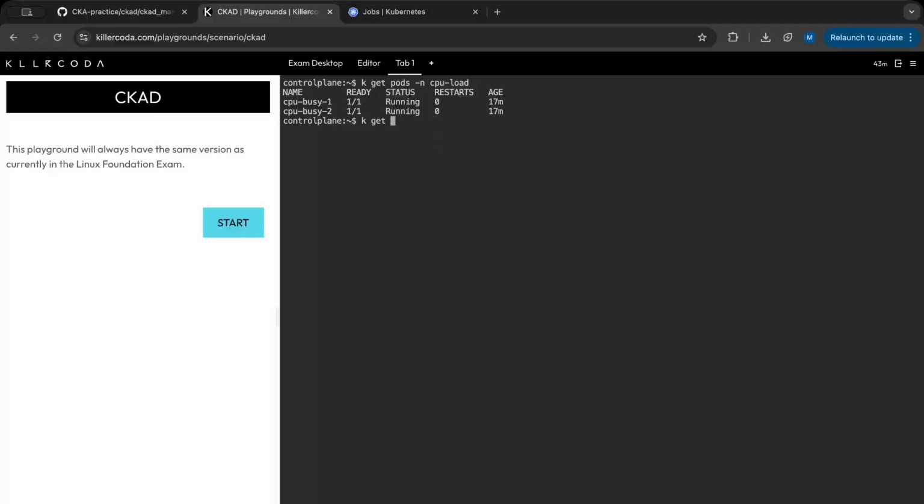So when you are in the exams, don't panic when you get such questions, because you might see one or two of these. So, not get logs, it's top and then pods, the resource, and we need to find it in that namespace CPU load. Run the command. Not found, pods not found, so it's pod not log top.